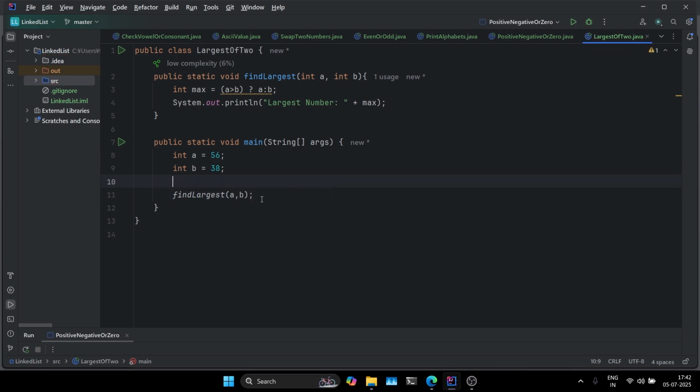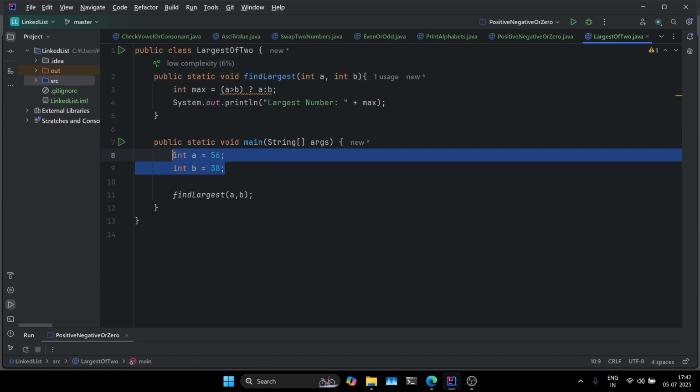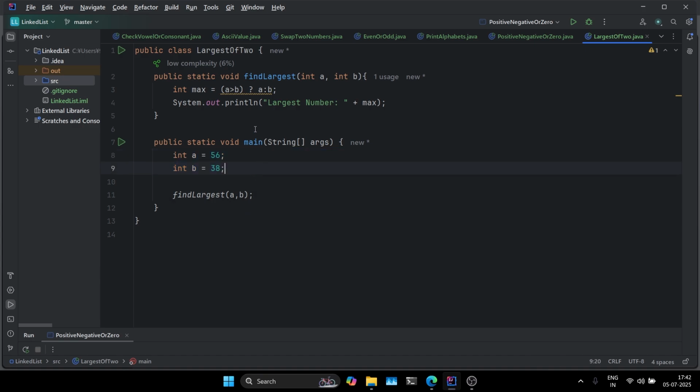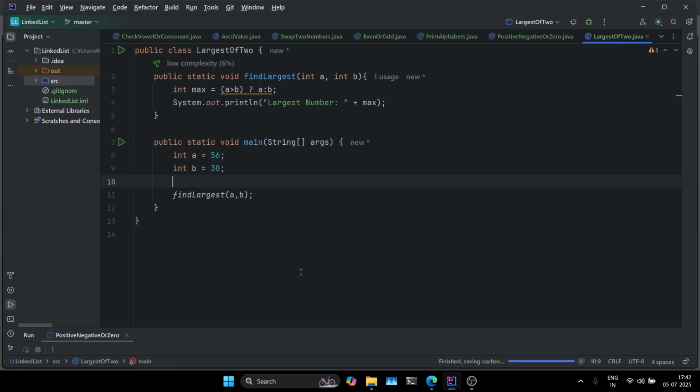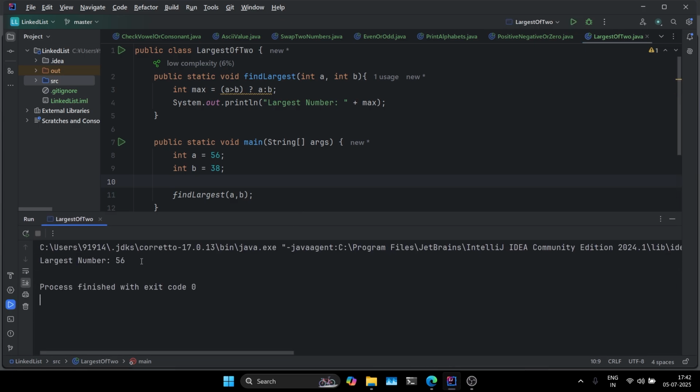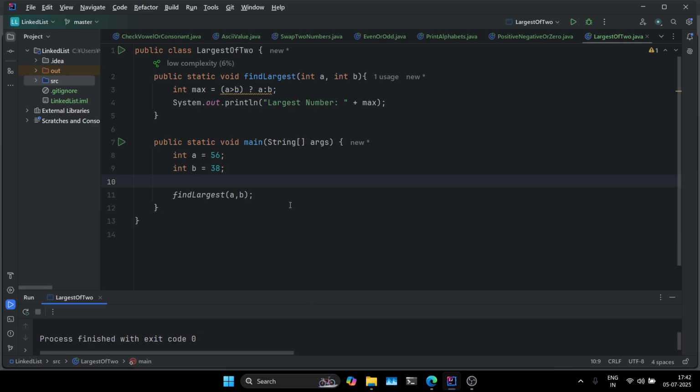So what it will do now, it will take these two numbers, it will check which number is largest, and it will print it. So let's execute this program. Here you can see it printed the largest number. So in this particular way, you can find what is the largest number out of two.